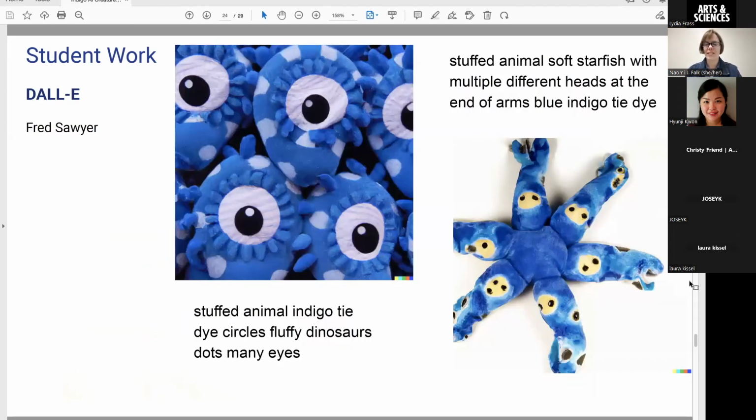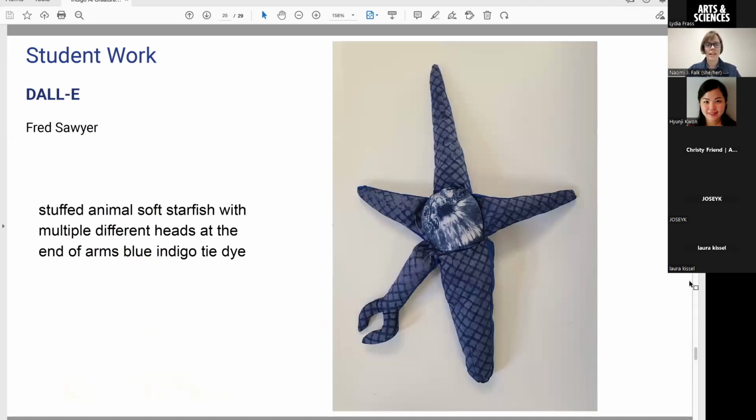Then Fred Sawyer combined stuffed animal, soft starfish with multiple different heads at the end of arms, blue indigo tie-dye, which is what he typed in. He ended up modifying that, so having the indigo tie-dye piece be right in the center as a giant eye, and then creating this sort of almond shaped pincher hand eye piece at the end. And again, using all of the indigo dyed fabric.